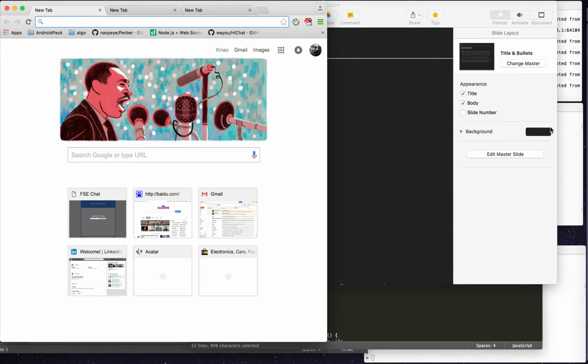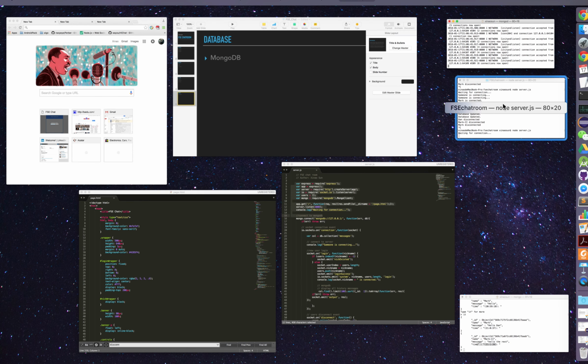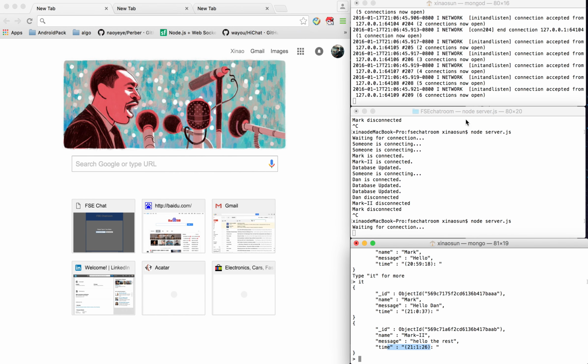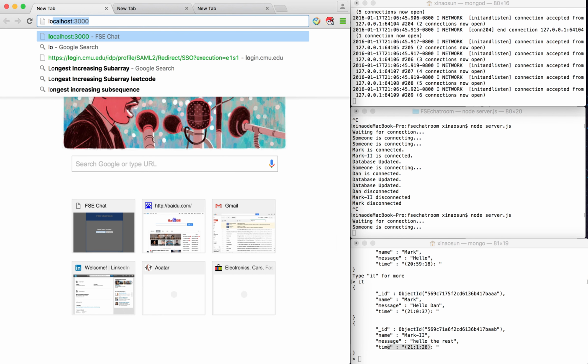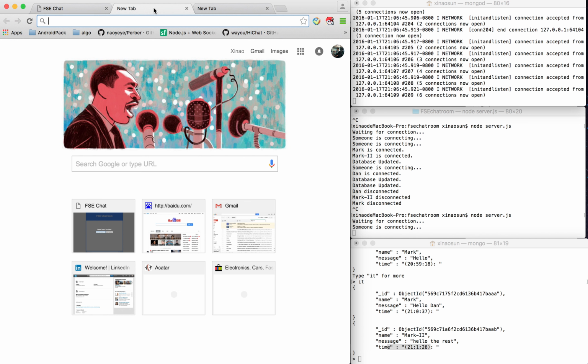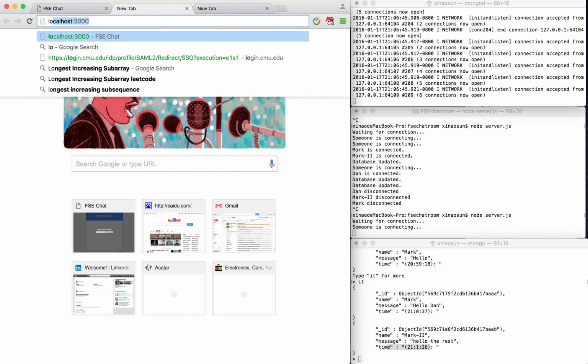And let's see the demo. Here is MongoDB, and here's the server. I already started it. And here's the MongoDB database. MongoDB is like the server of MongoDB, so I need to start it to use MongoDB. And let me type the localhost and type another one.